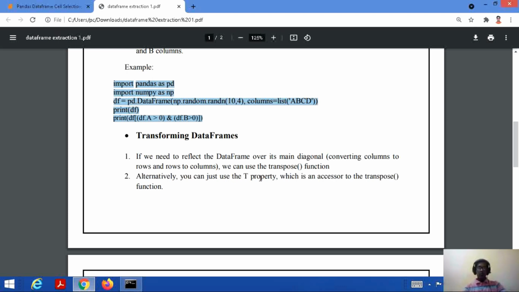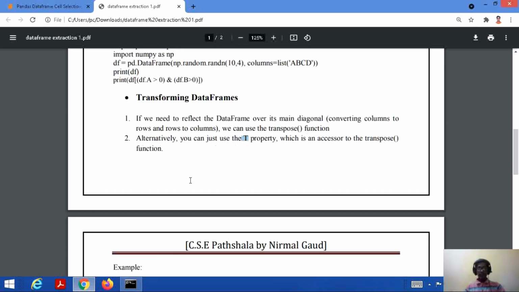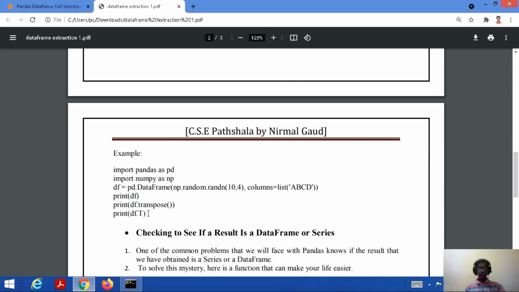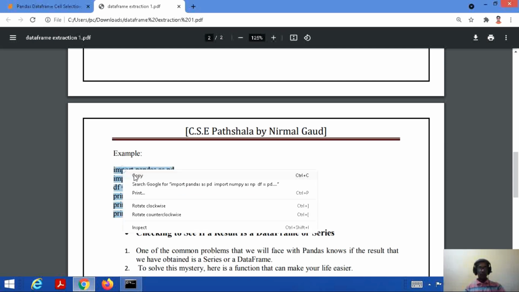So here also in data frames, as we have seen this operation in matrices, we can perform the transpose. For that, obviously we will use the transpose function, and there is one more thing. We can also use the T property to perform the same task, and it is an accessor to the transpose function. So let's consider one code and check what the output is.